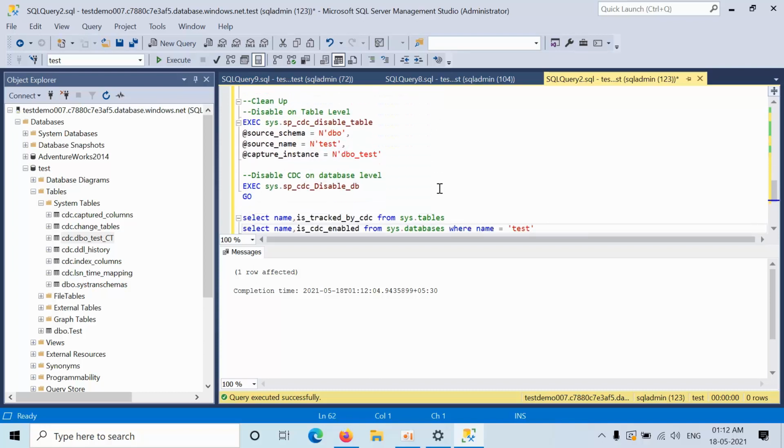Now, how to clean up the lab? For example, I have enabled CDC on n number of tables and I want to disable a few of them. So pass the schema and table name, and the capture instance, which is dbo_test. Click that and click execute.